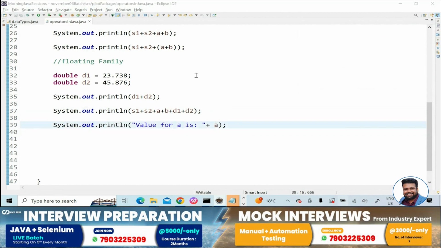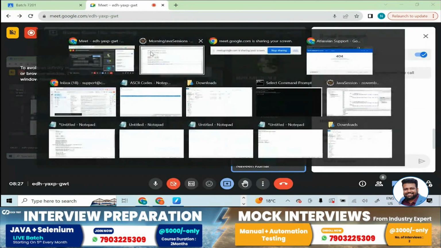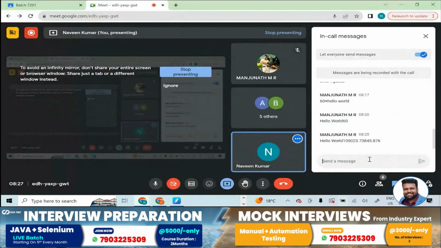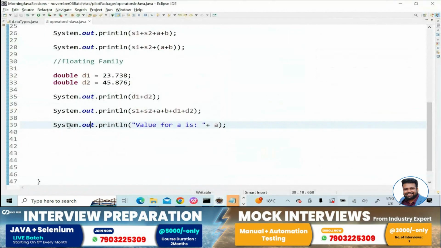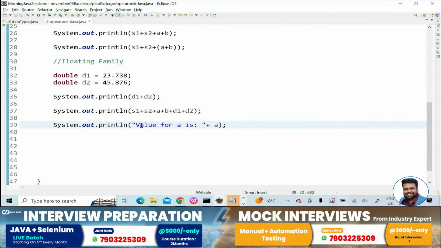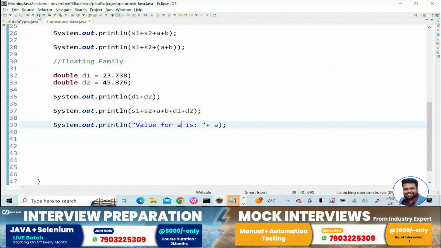Can anyone tell? Bhargav, you were participating. I would like it if you participate here as well. So what would be the answer for line number 39 in this case? Anyone? Anyone, guys? Okay, let's not invest more time into this.